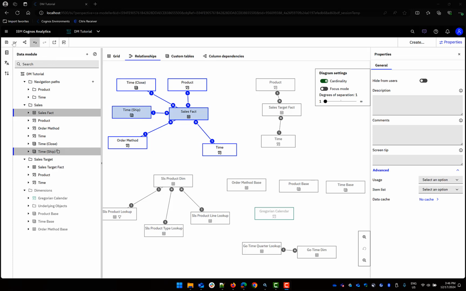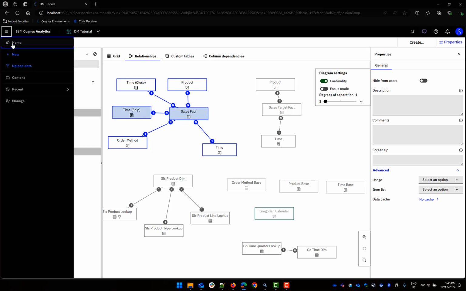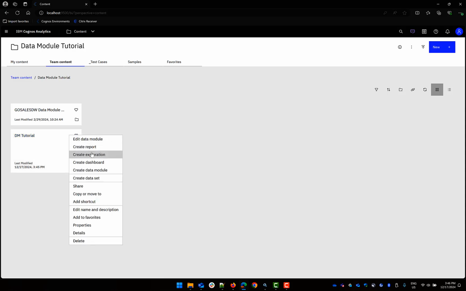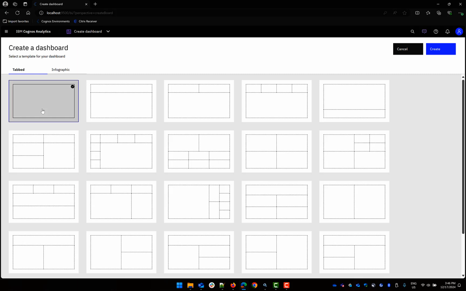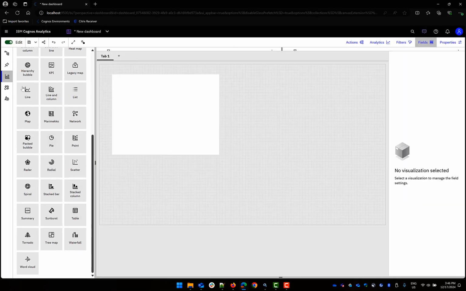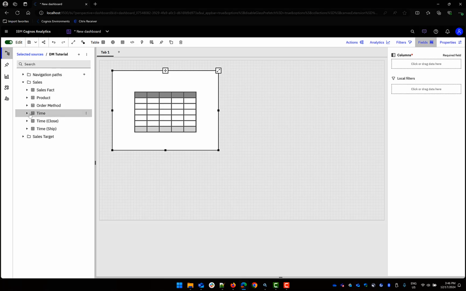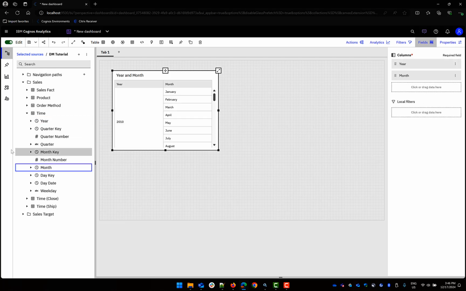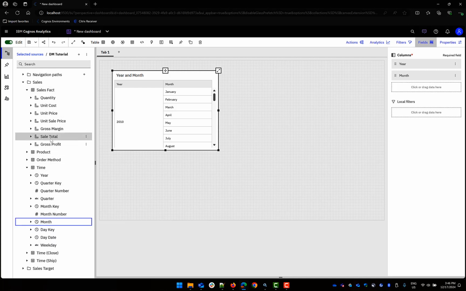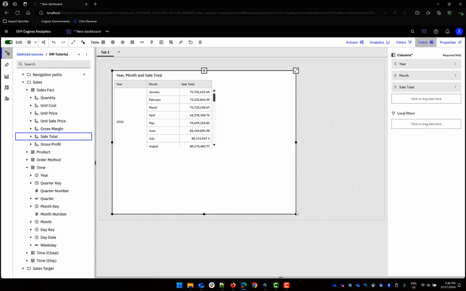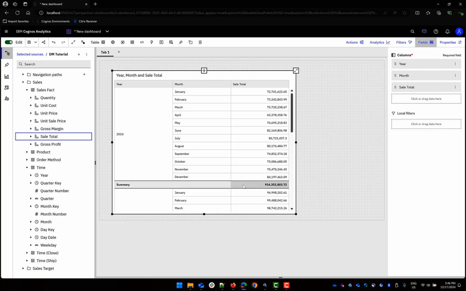So let's take a look and see what that looks like in a dashboard. So if we go back to our content, go create a dashboard off this newly saved data module. And now if we simply do, for example, year and month, and we add a measure in from our sales fact. So this is all based on when it was ordered.